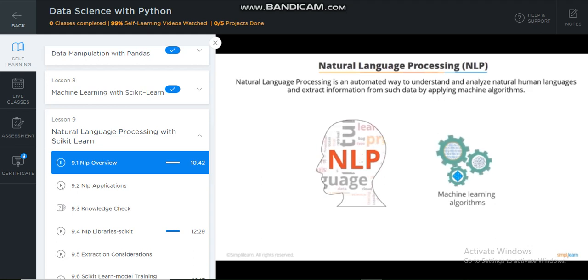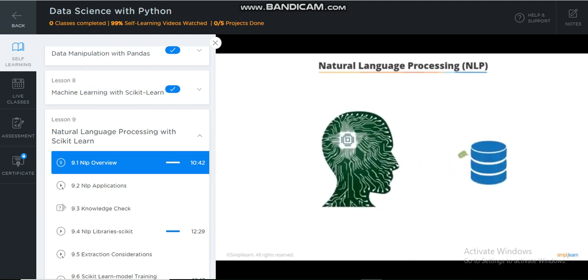Natural language processing, or NLP, is an automated way to understand, analyze human languages, and extract information from such data by applying machine learning algorithms. The data content can be text document, image, audio, or video. Sometimes it's also referred to as a field of computer science or artificial intelligence to extract the linguistics information from the underlying data. NLP enables machines or computers to derive meaning from human or natural language input.